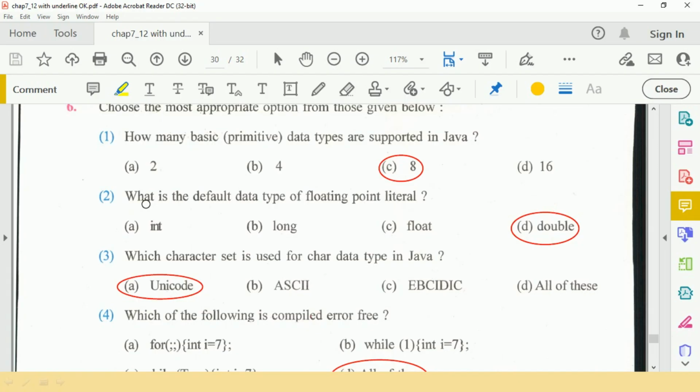Question number 1 is how many basic or primitive data types are supported in Java? Answer is C, 8. Byte, short, integer, long, float, double, and character and boolean. So these are the 8 primitive data types supported in Java, right? So answer is C, 8.